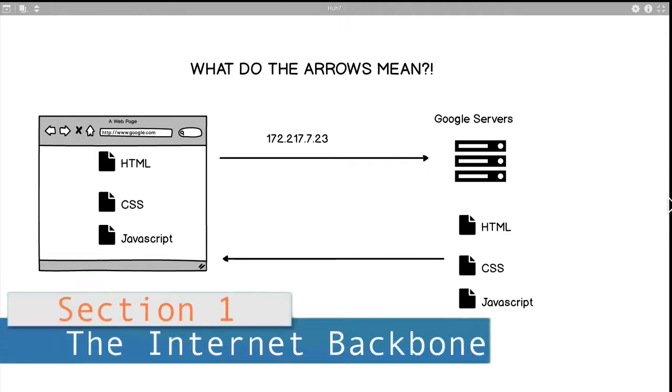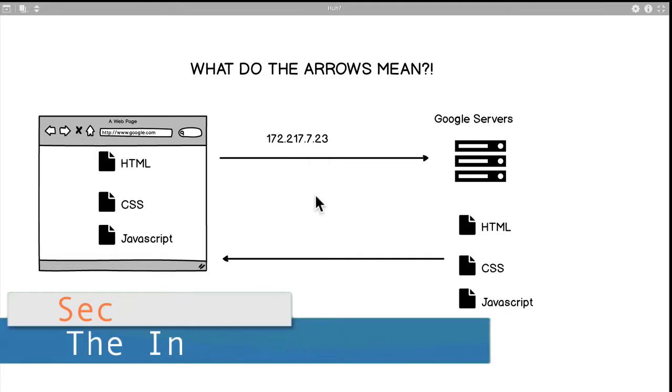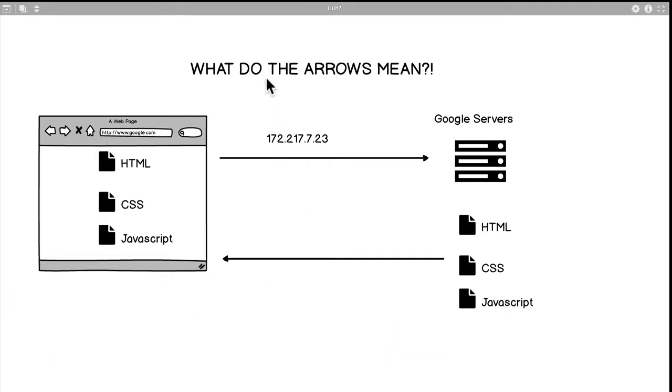So we recognize this because I've been talking about it for the last couple of lessons. But some of you may have had a question, that is, what do the arrows mean? I mean, it's kind of like magic, right? I just told you that we send off the IP address to the servers. The server responds with some files, but this is just magic. Like, what do these arrows mean? So we're going to talk about that in this lesson.